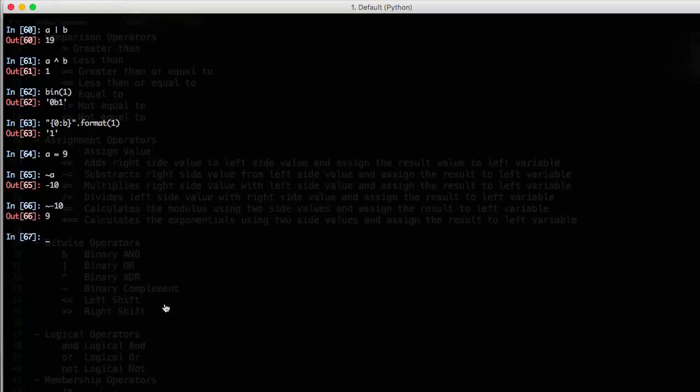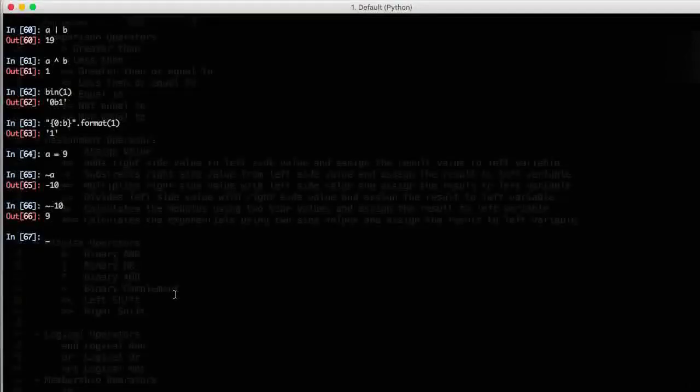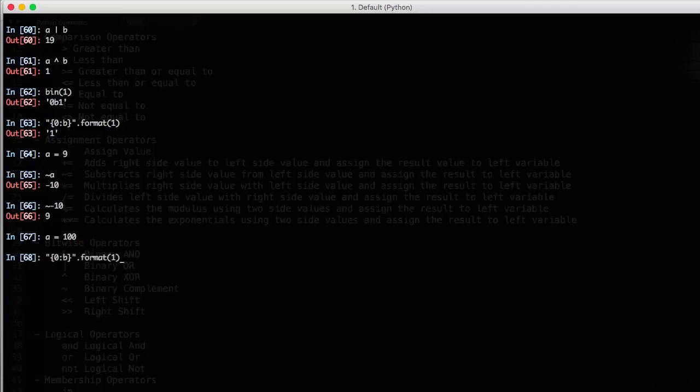So what is a left shift? Now we'll learn about left shift. Left shift means the left value is moved left by the number of bits specified by the right value. For example, let's take A is equal to 100. So what is the binary format of A? It's nothing but 1100100.